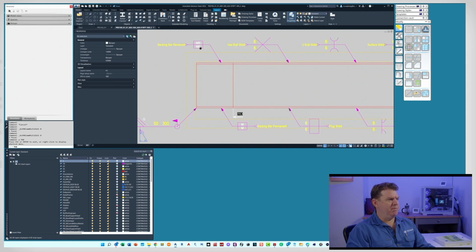This is where you would put a backing bar, and on the other side you would put a V butt weld. So you'd have a V butt weld with a backing bar that's to be removed after the weld. So that's how it would be used. You'll notice that there's no number in front of here.